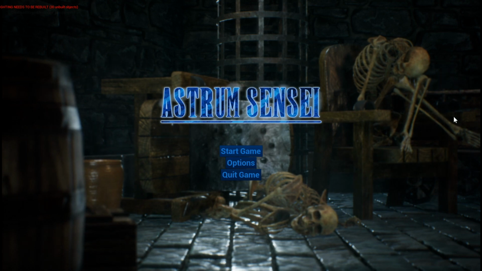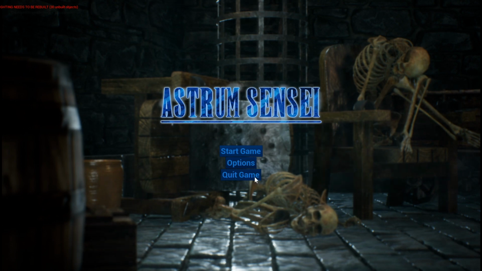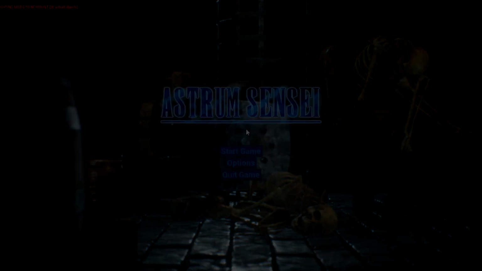So yeah, I'll show you two ways to do it. You can either do it with a 3D level background, or you can just use a 2D wallpaper as a background. So yeah, let's start. I'm actually gonna show you the 3D background first.